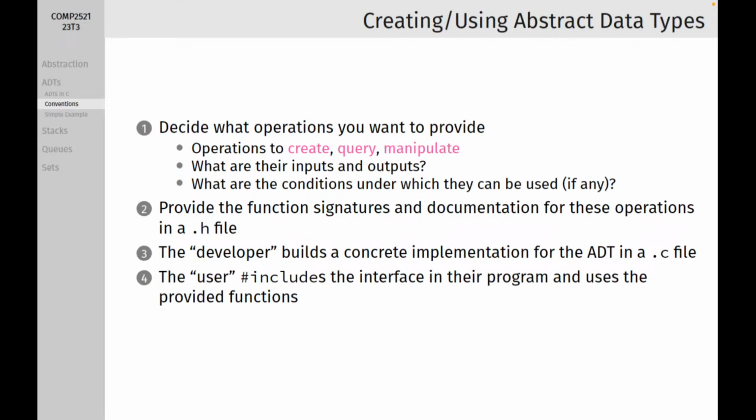All right, so in order to create and use an ADT, what do we do? Well, first of all, we need to decide what operations we want to provide. Often these operations will involve creating an instance of the ADT, querying the ADT, asking questions about the data, and manipulating the data. For example, inserting, deleting. And we also need to decide on what their inputs and outputs are.